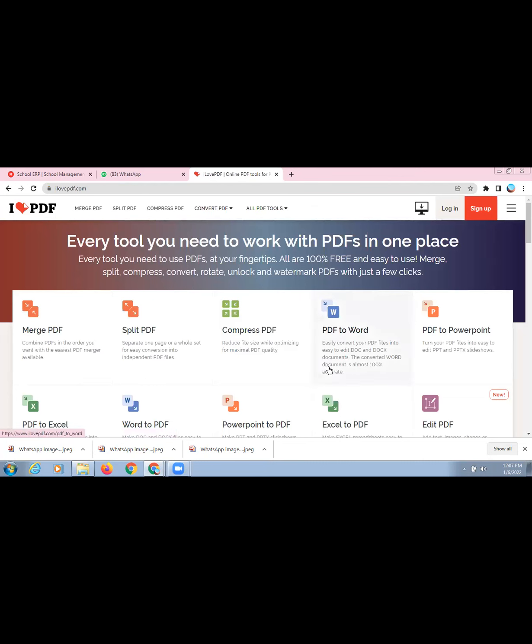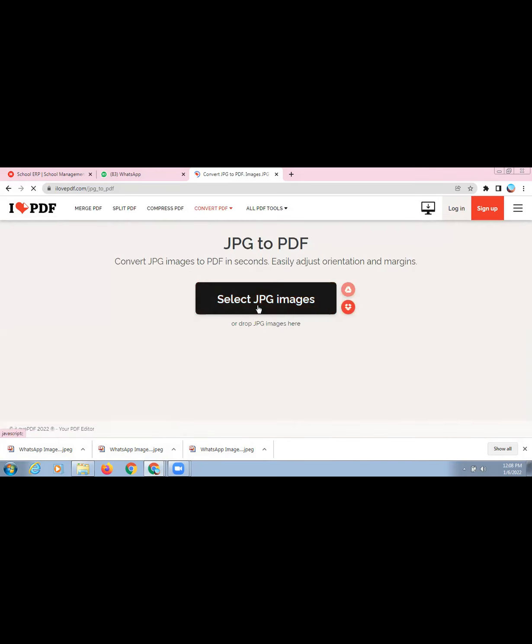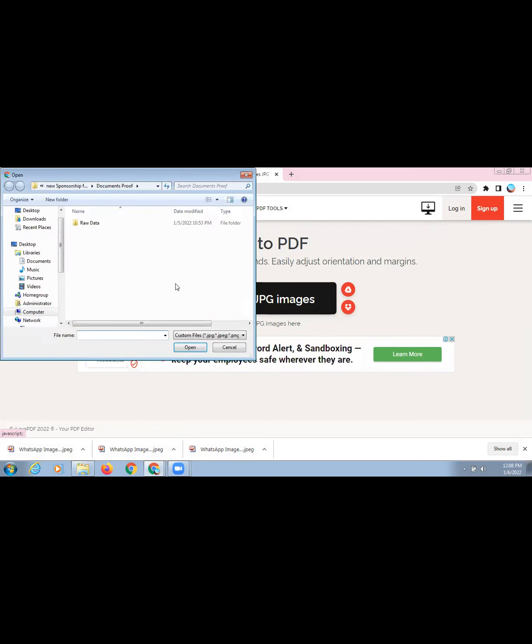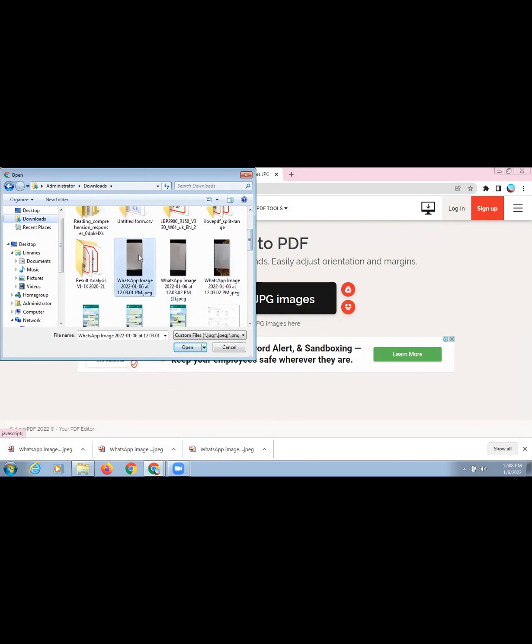So what I want to do is convert images to PDF, right? JPG to PDF. I'll choose this option. Select all images in one go. So these are my images, 1, 2, 3.